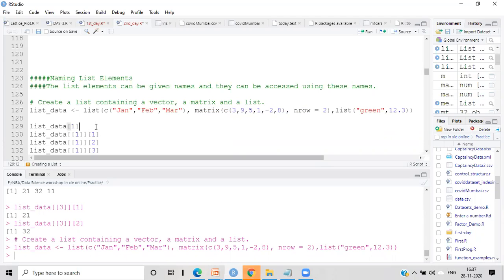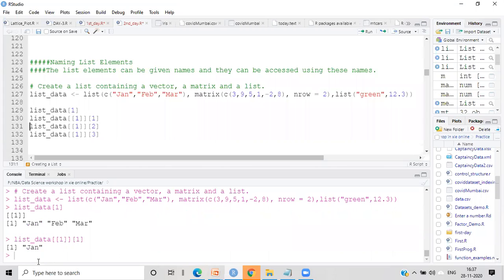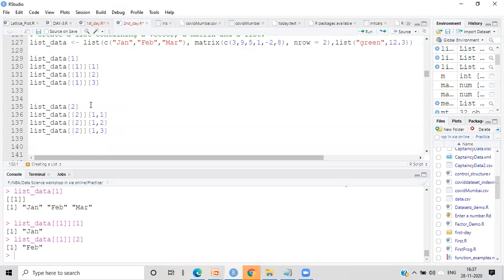So if I say 1, 1 will give me the first list, right? If I say 1 of 1, from the first list it's giving me the first element, and that is January, right? And 1 of 2 will give me Feb. Similarly, 1 of 3 will give me the next element. Then if I say list 2, it will give me that particular matrix. So if you see here, list 2 is giving me this particular matrix.